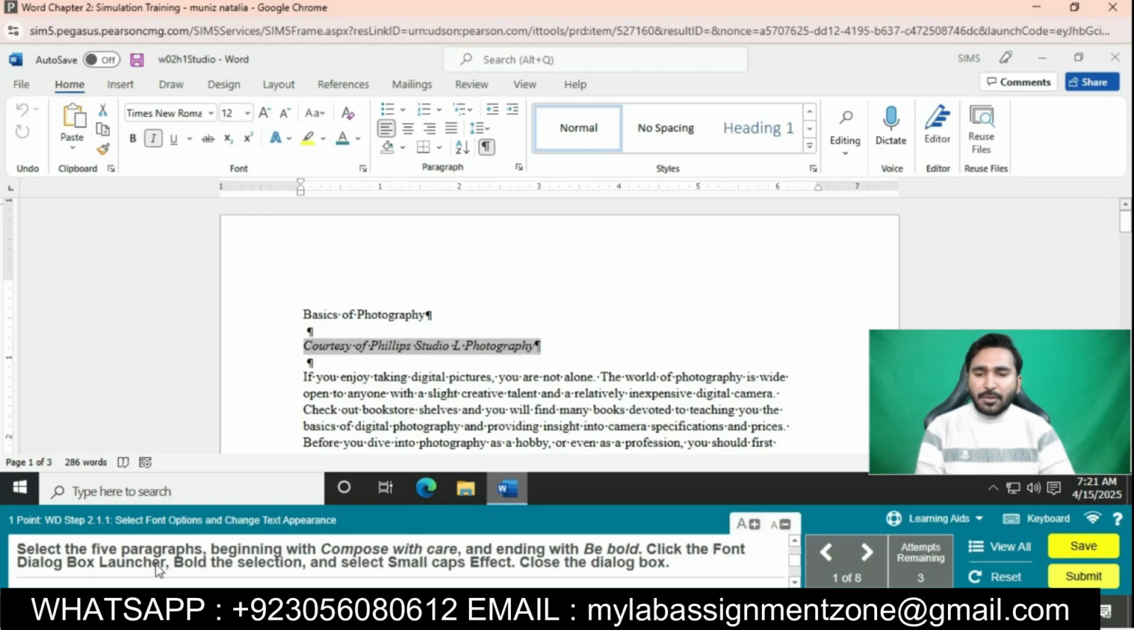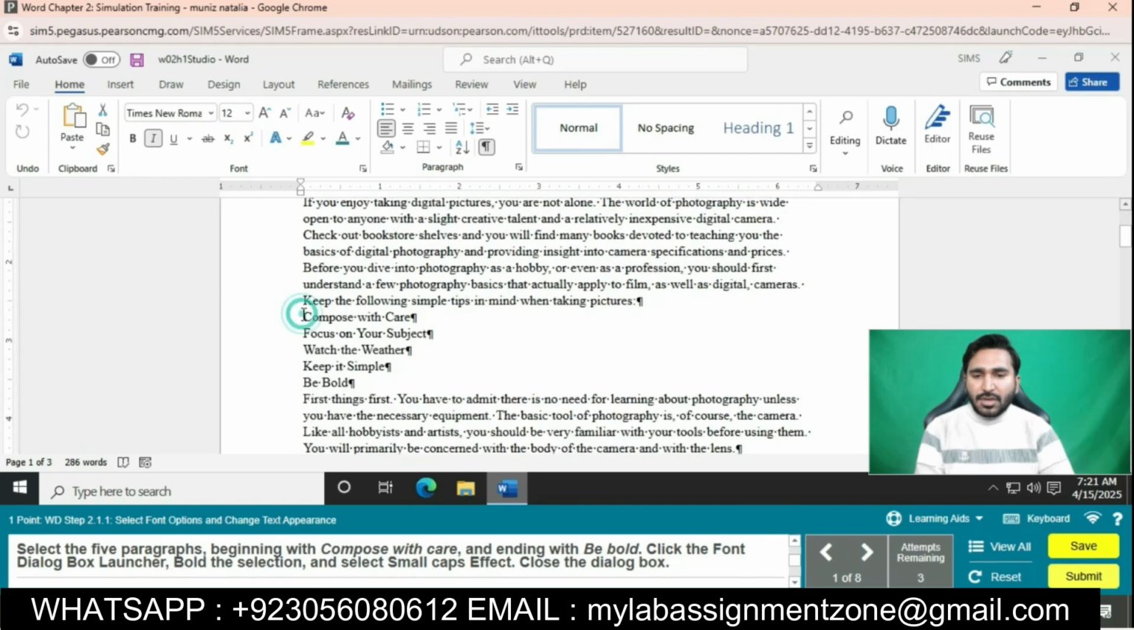Select the fifth paragraph beginning with compose with care and ending with be bold. Click the font dialog launcher, bold the section and select the small caps effect. Close the dialog box. Simply, in this question, select the first five paragraphs beginning with compose with care, ending with behold. Here is the fifth paragraph; compose with care is the beginning, and behold is the ending.